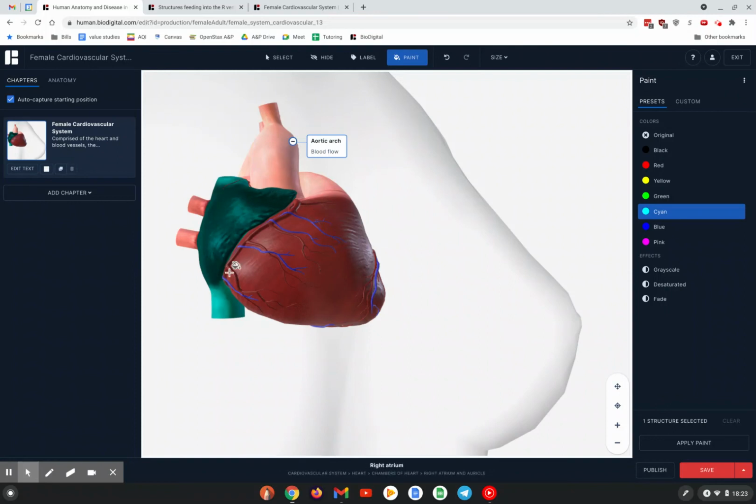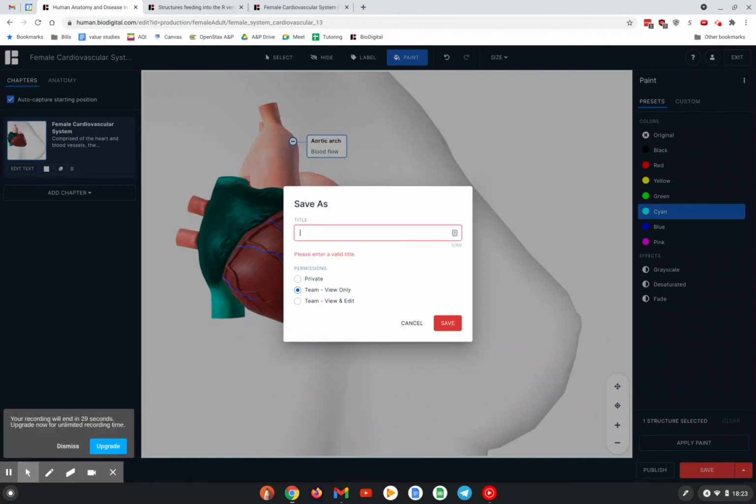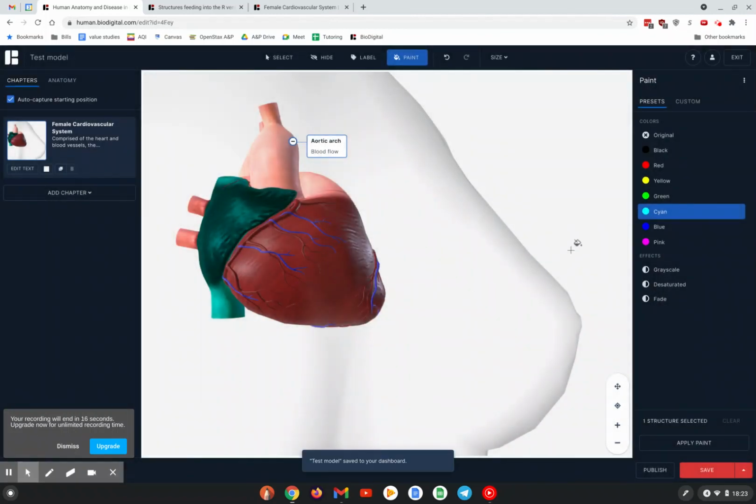As soon as you're done color coding and labeling everything, if you want to duplicate the chapter, add more chapters, the chapters are just individual models, like slides in a PowerPoint presentation. I only need one right now, so I'm just going to stop there. You hit save, type in the name of your model, make sure that your team can view your model so you can get credit for doing it, and then hit save.